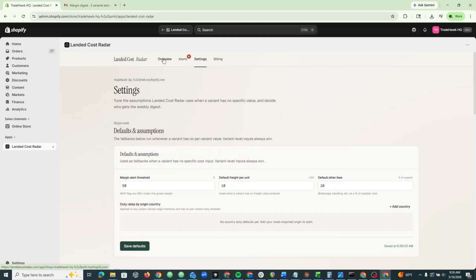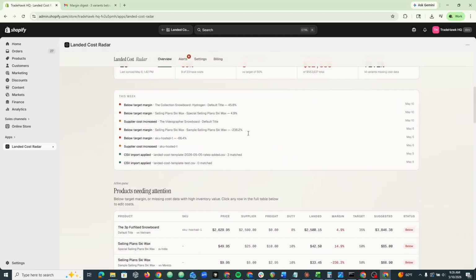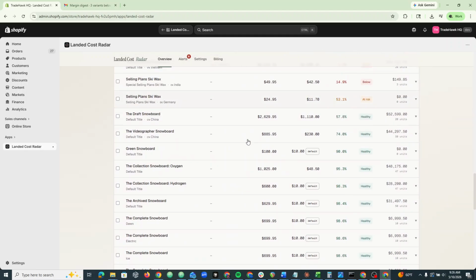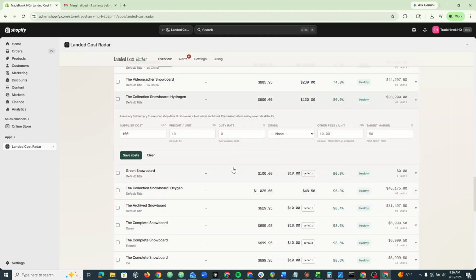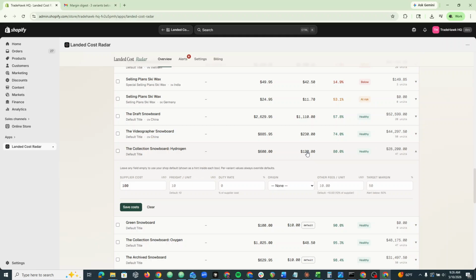Now let's go to one of our products. We're going to look at our snowboard, the Hydrogen here. We'll go down here and say, okay, we're selling it for $600. I already have the default here of $10, but it doesn't have anything for the percentage because we haven't added the cost for the product. So let's say it costs $100. So we'll have the $100. Now we have $100 here, the $10, as well as the 10% of the $100. So we're at $120 right there.